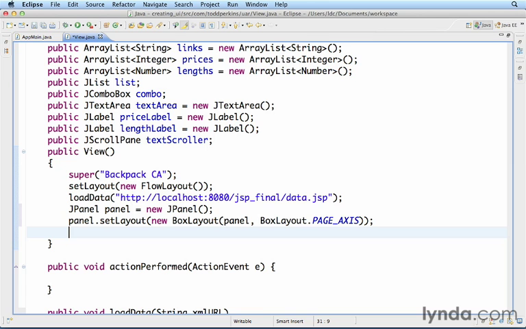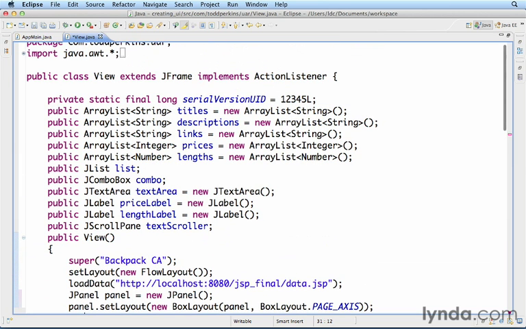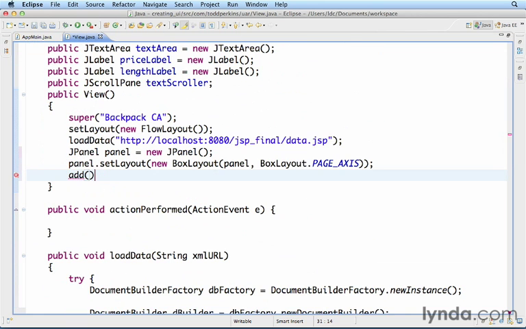Go down to the next line. And then what we want to do is we want to display the panel. So we actually need to use the add method to add it to the screen. So type add, and that's a method of JFrame, which this class is extending, as you can see here. So we're putting the panel on the screen. We just pass in panel into the parentheses.